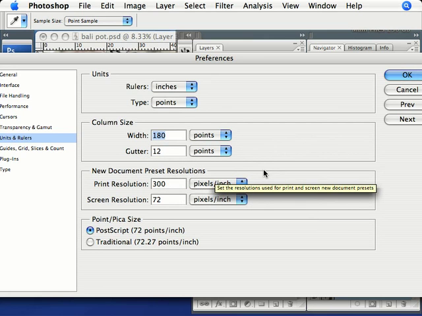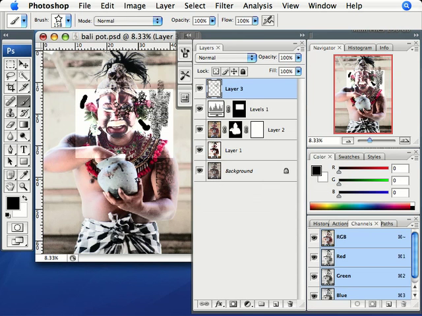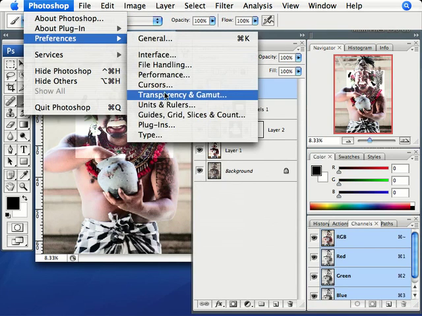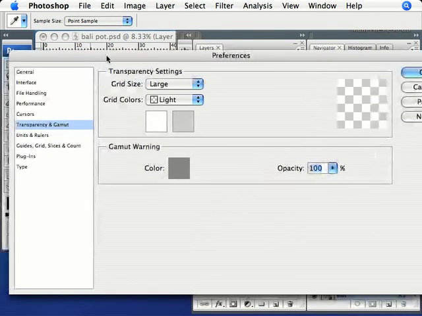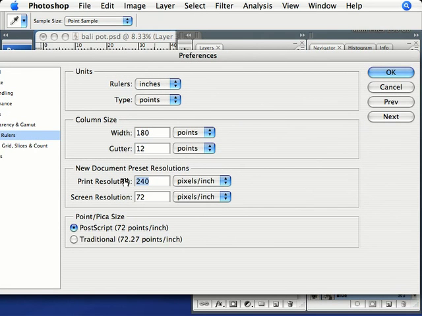New document preset resolutions. This should be somewhere between 240 and 300. I use 240 just because that's kind of the way I feel and the way that I've been told print files pretty much max out at. In other words, this has to do with image resolution, which we're going to talk about in another tutorial, but I tend to leave this on 240, whereas some people leave it on 300 or even a little bit above.